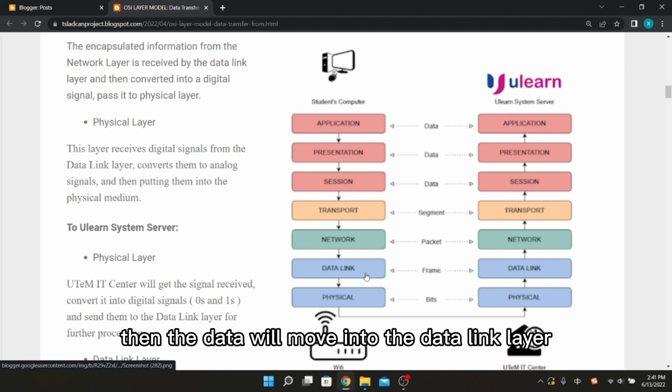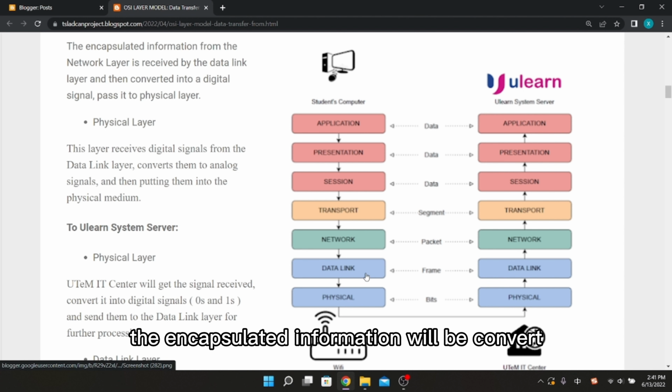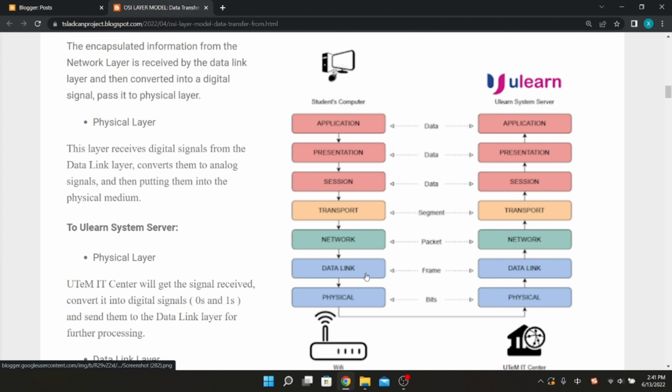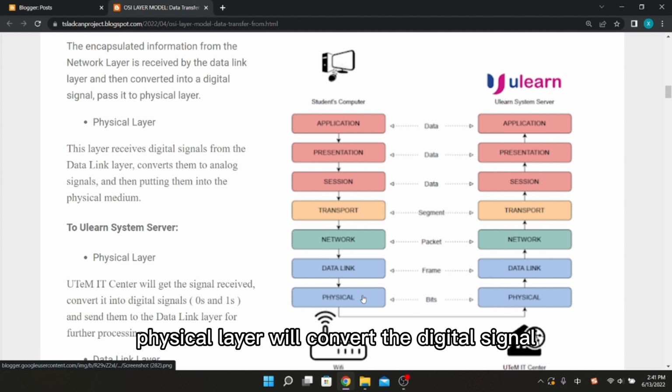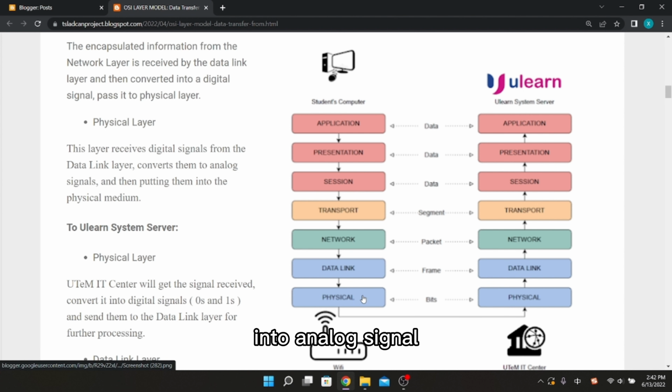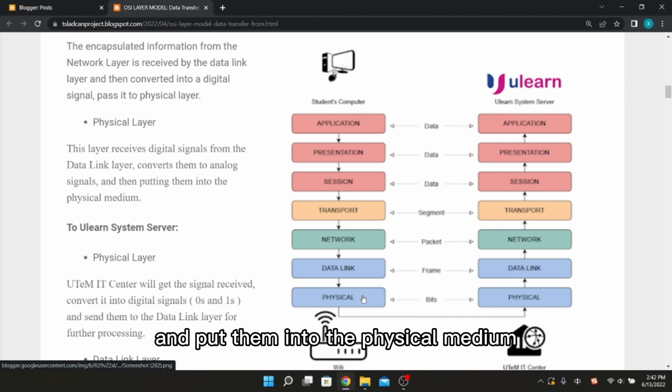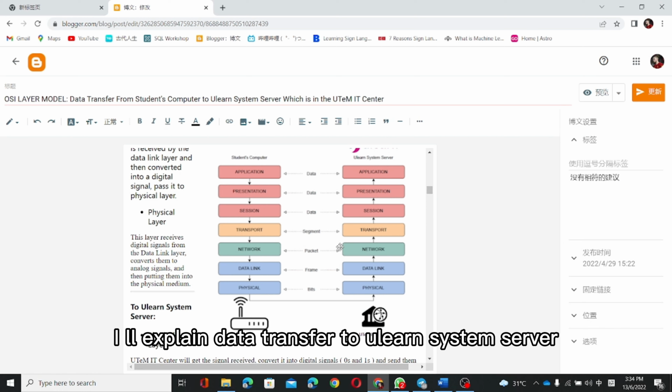In data link layer, the encapsulated information will be converted into a digital signal and passed to the physical layer. Physical layer will convert the digital signal into analog signal and put them into the physical medium. In this part, I will explain data transfer to YUAN system server.